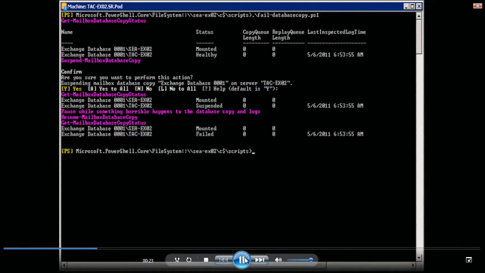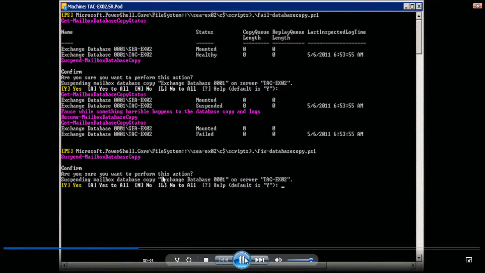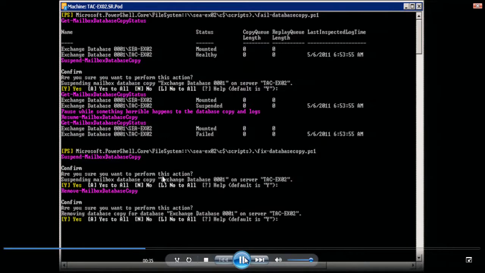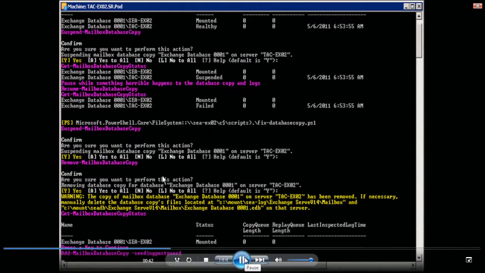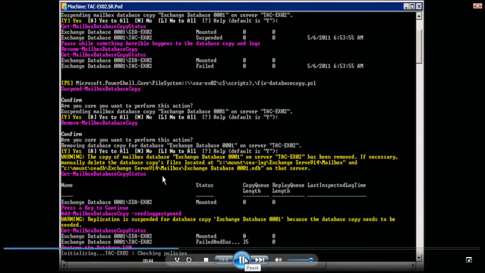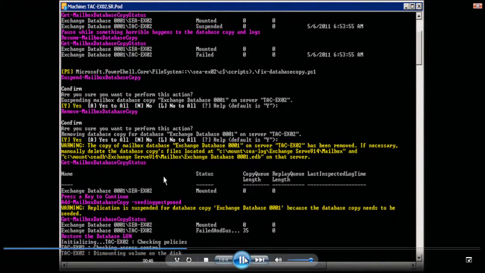So now we're going to kick off a script that's going to fix it. Since it's failed there in Tacoma, the first thing we're going to do is suspend it, because it's not failed and suspended. After we suspend it, we're going to remove the copy that's in Tacoma. After we remove it, and you see that it's removed down there, we're going to immediately add it back, seeding postponed.